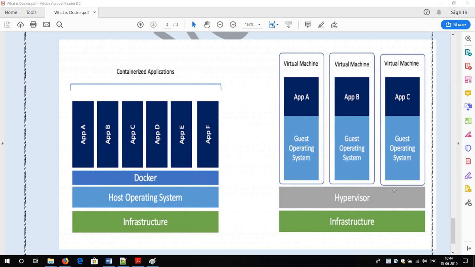Earlier we used to install a hypervisor on top of the data center's physical machine. But here, instead of a hypervisor, we are provisioning Docker. We can call it Docker engine, Docker services, or just Docker. The names are different, but the concept is the same. Suppose this is our host operating system with 1000 GB of hard disk and 50 GB of RAM. On top of this, I installed Docker engine.